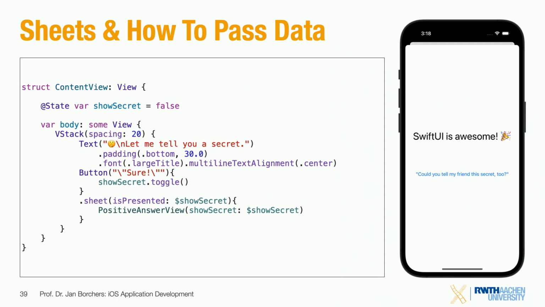How do we do that? Well, there is a modifier called .sheet. It takes a Boolean variable, and if that variable is true, then it will show whatever you tell it to show, a view. But if it's false, it's not going to show. Right? And the button that you could press in your starting page could be called Share. And the moment you hit that button, you basically execute something.